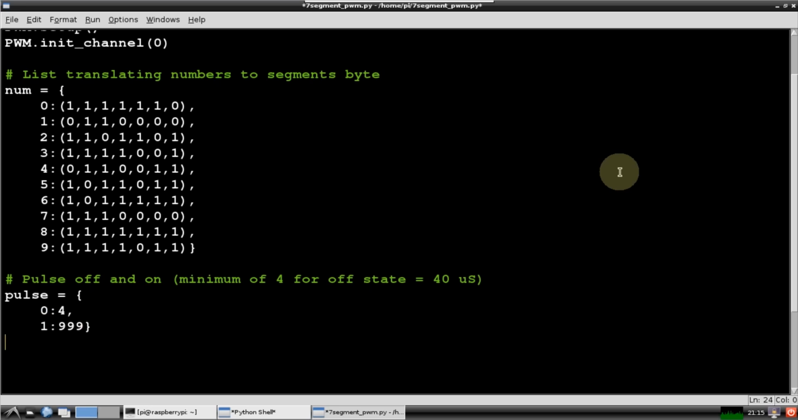I can't set off to 0 because I need some value to cancel any existing pulses. 4 is the shortest value that I found to be stable. This will be 40 microseconds. A microsecond is 1 millionth of a second, so this will be too fast for the eye to see. Essentially, the segment will appear to be off.